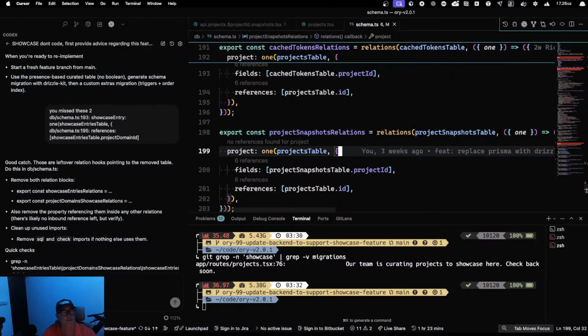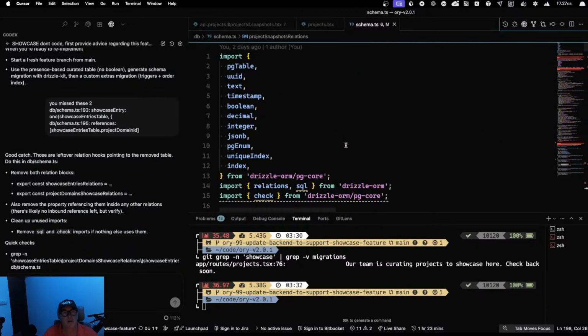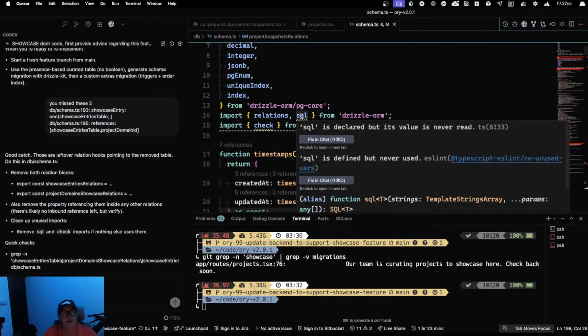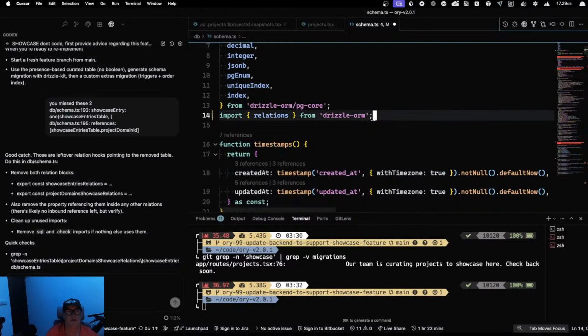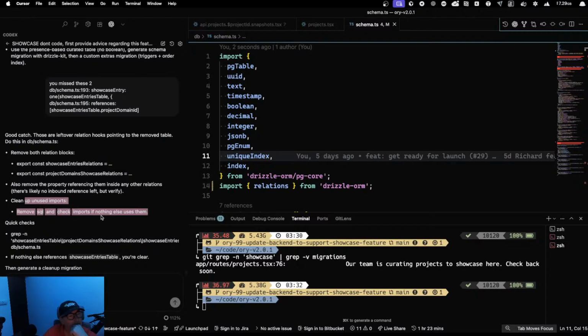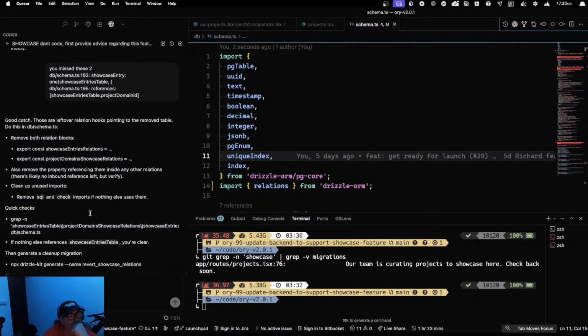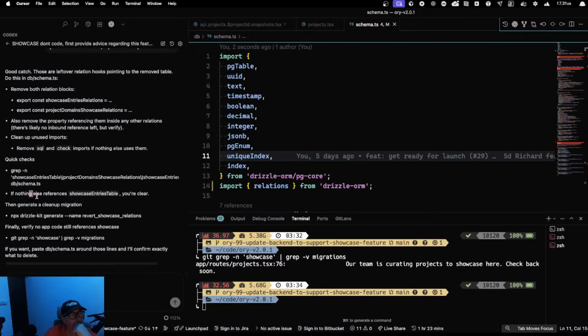And so that's cool. And now clean up unused imports, remove SQL and check imports if nothing else uses them. So now it's telling me to check, did I import other functions, which I did. You see that's declared. So the code that I've deleted was using these two functions from Drizzle, which we don't need to import anymore. So we get rid of those. So that's the cleanup done. And then we do a final check on the grep. Okay. So if nothing else references it, you're clear.